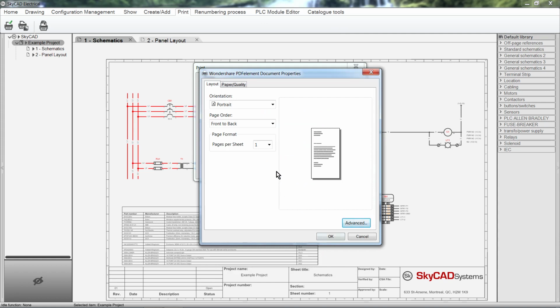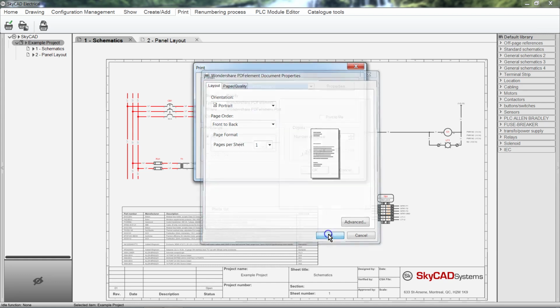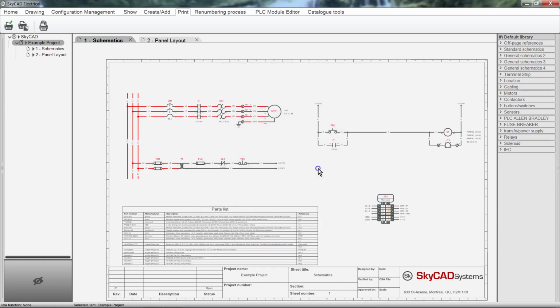You may notice that the orientation is set to Portrait. You can ignore this as SkyCAD automatically prints in Landscape, which is what you want. Click OK and click OK again.